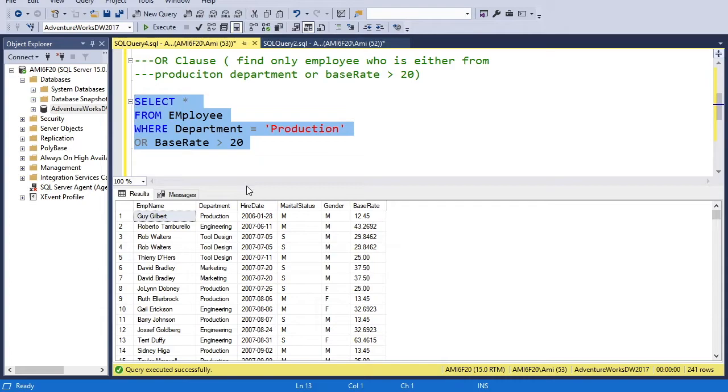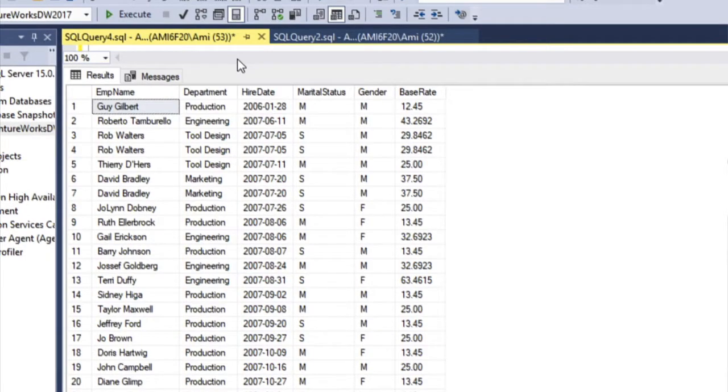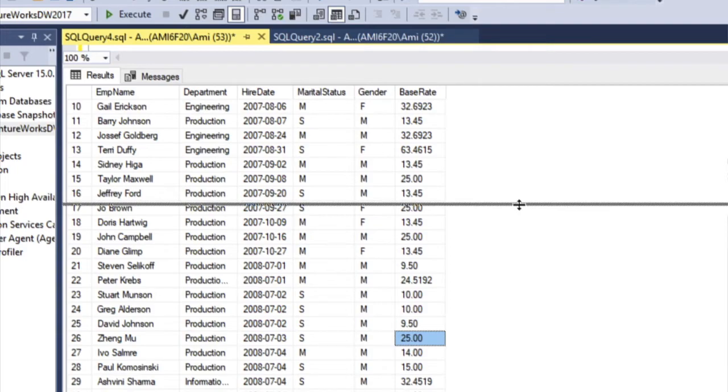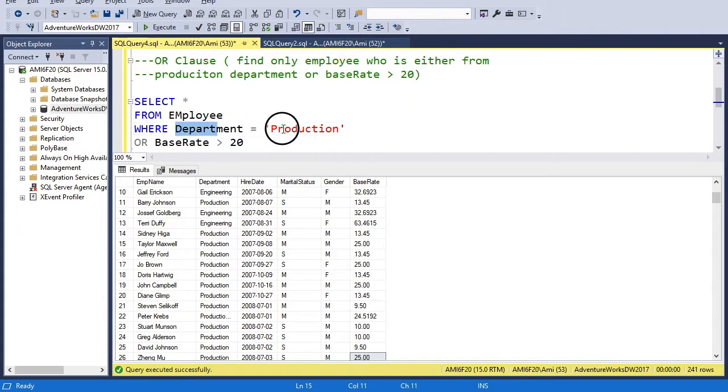Let's execute. And this time you can see, let me expand this more, many employees who don't even belong to the production department, and a few who have base rates lower than 20, are also appearing here. Why is it so? It is because the query says either the department should be production, or if the department is not production, then the base rate should be more than 20. We can see where the department is engineering, their base rate must be greater than 20. So those rows will also appear in the output if only one statement is true.